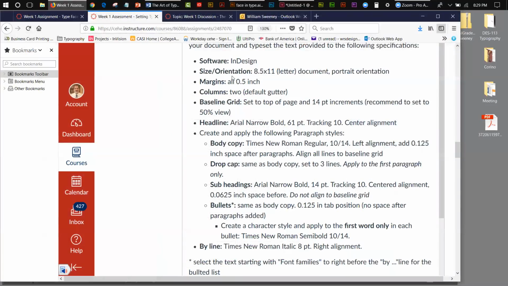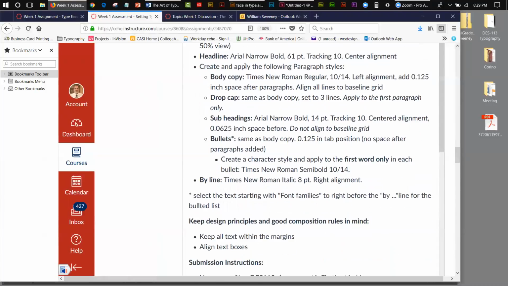So one of the things that we're going to do, let me go back to the assessment here. I'm going to come down here. Let me drag this up a little bit. Create and apply the following paragraph styles. So I'm showing you this because I'm going to make these paragraph styles and apply them. I'm showing you how to do this because this is what you got to do. So we're going to be making paragraph styles.